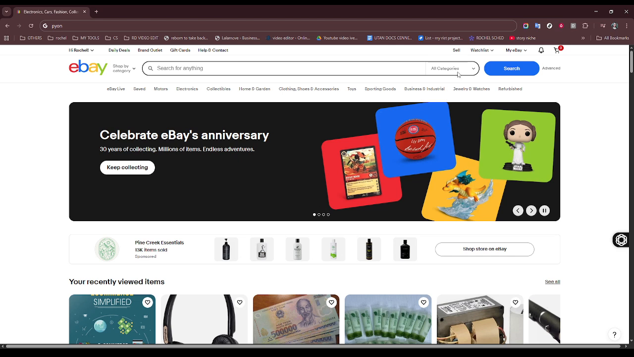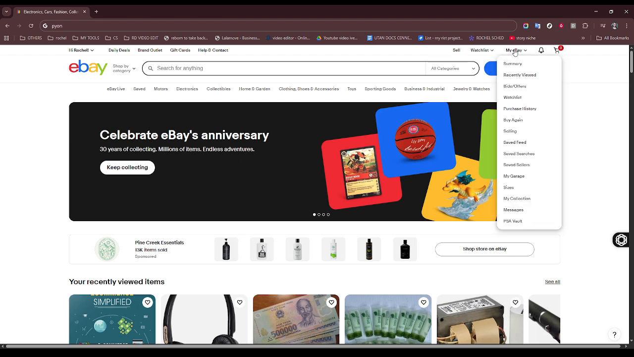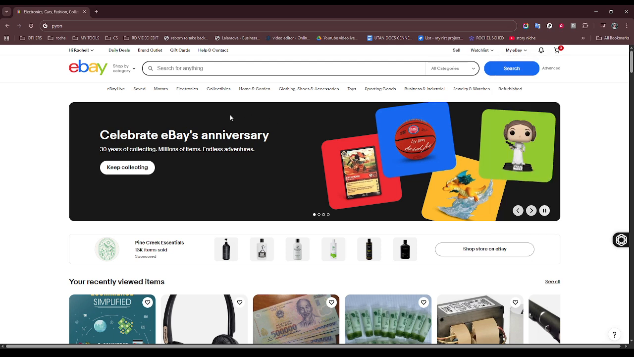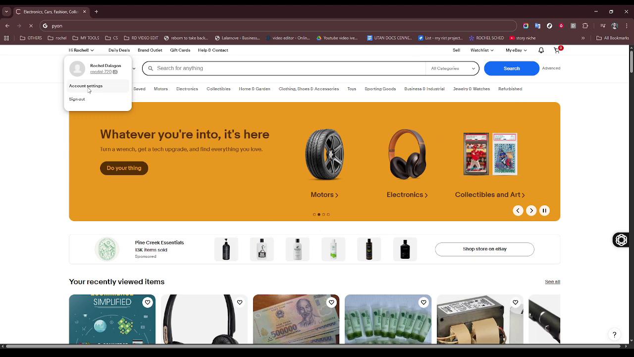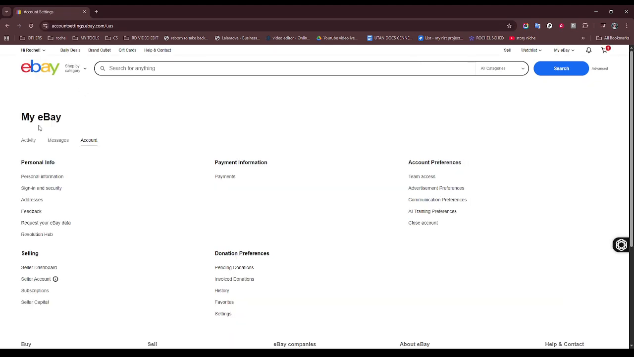Look for your profile icon. It's typically in the top right corner of the screen. Clicking on it will reveal a drop-down menu. From there, select Account Settings. Within that section, locate either Payments or Payment Preferences. This is where you'll manage how you receive your hard-earned funds from eBay.